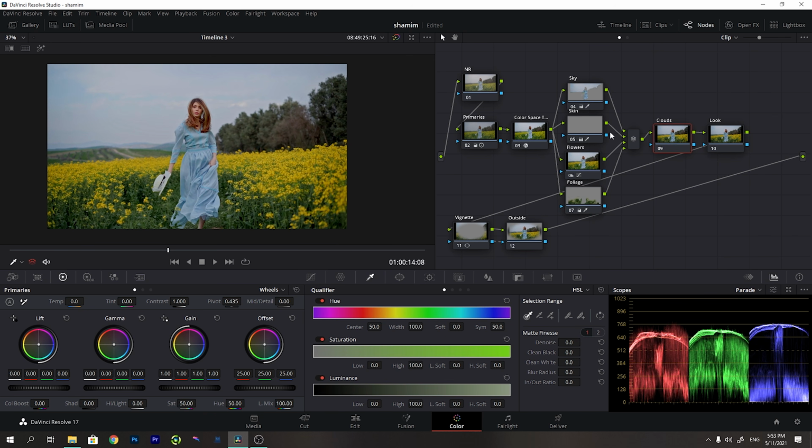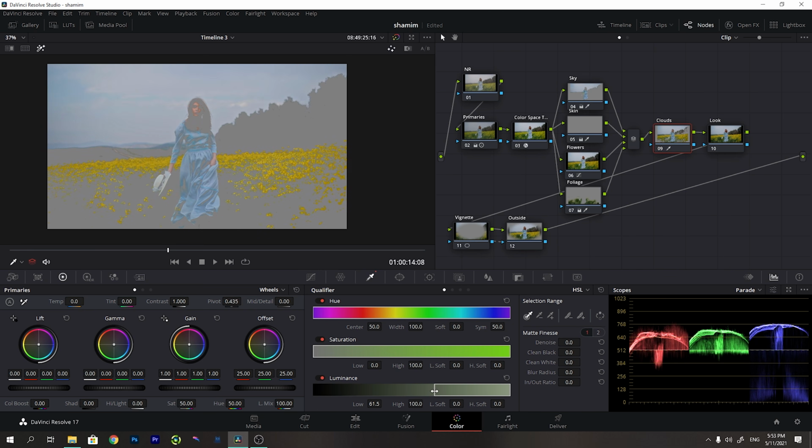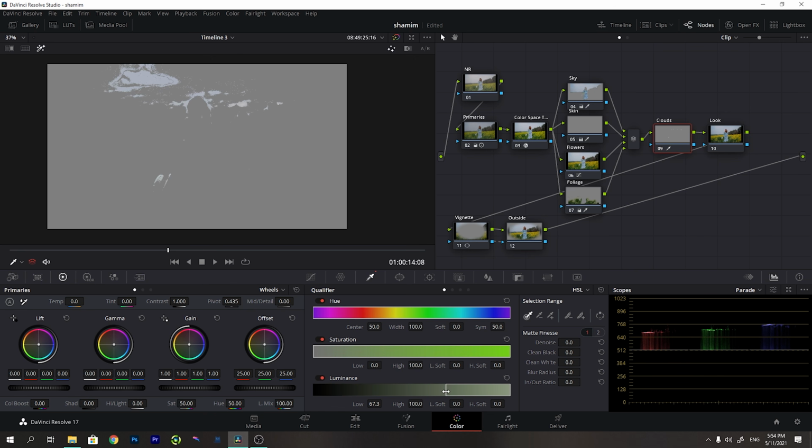For my clouds node, I want to give some pop to these clouds, so I make them more pronounced. I will select my qualifier, and in the luminance section I will make this narrower. I will select my highlights, and as you see, you can select the very bright part of the clouds. I want a really small part of the clouds. I will denoise it. I will clean the blacks, clean the whites, also give it some blur.